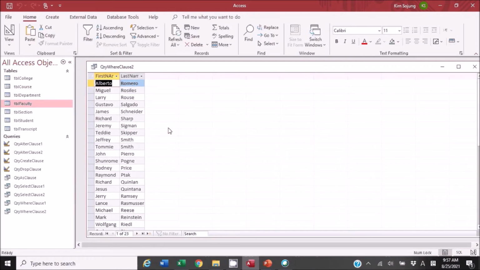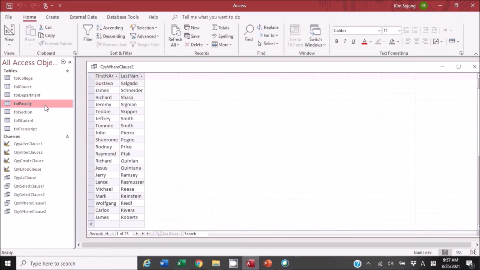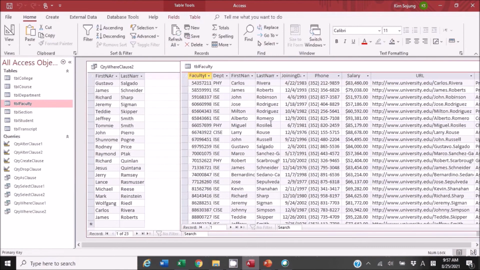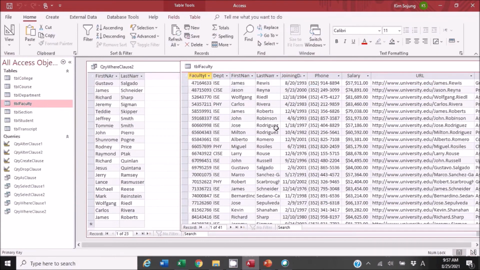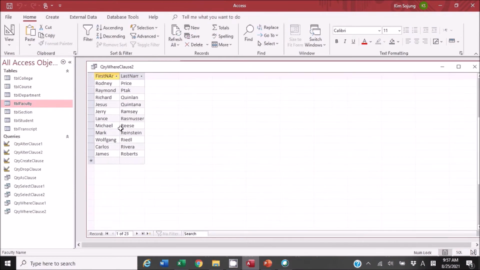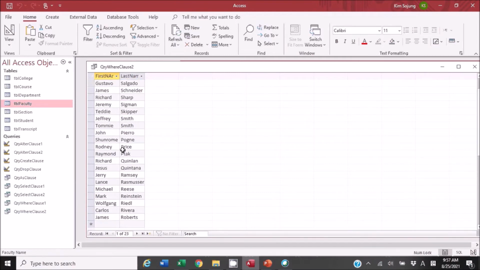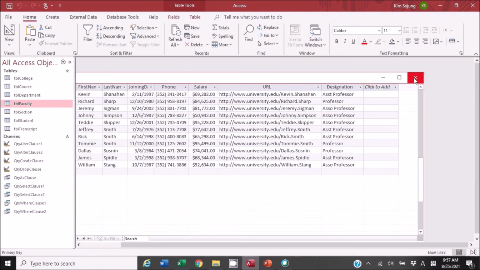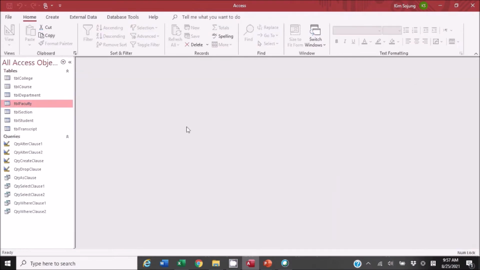So now you got the employees, basically the faculty members, under the given condition, right? Joined the university after 1995 and salary exceeds $75,000. So these are the faculties. If you look at the original faculty table, there are many faculties, but we only have this many. Okay. Close it.